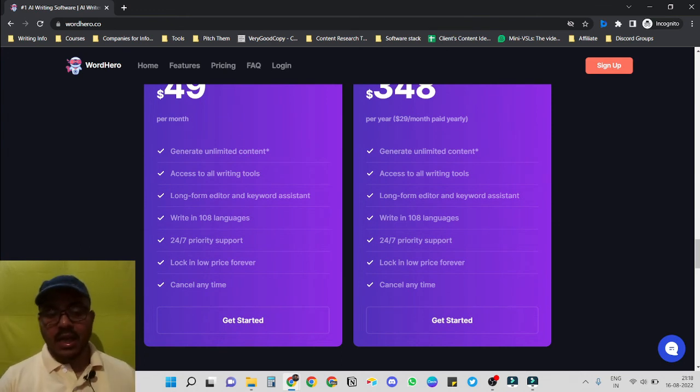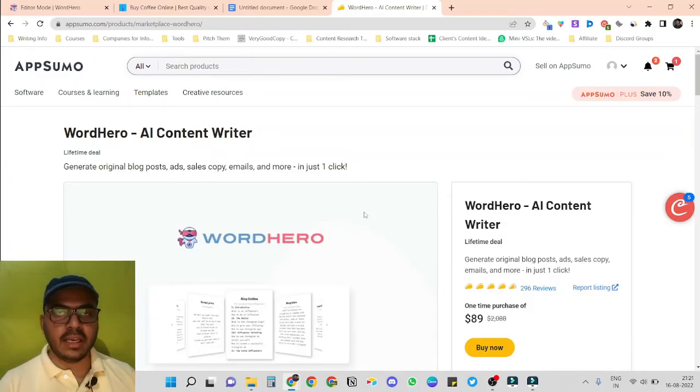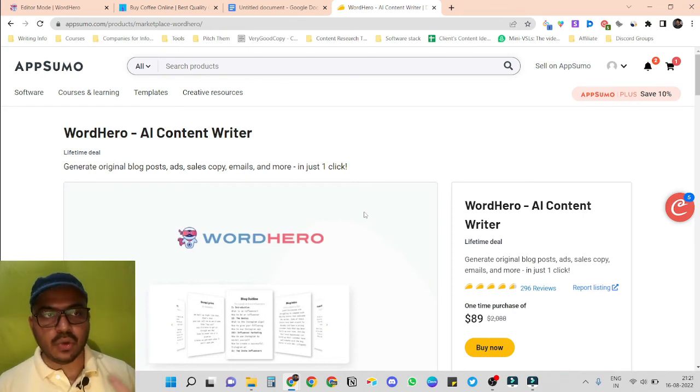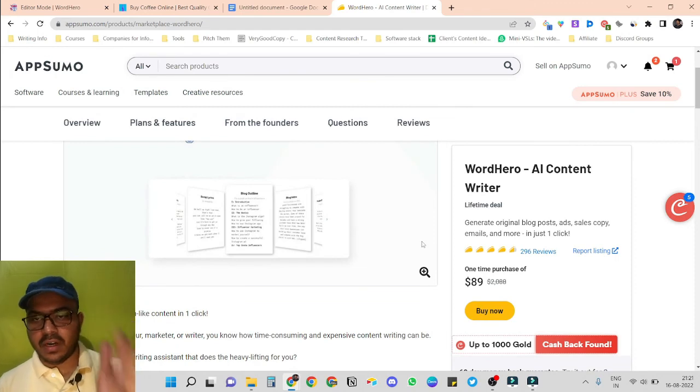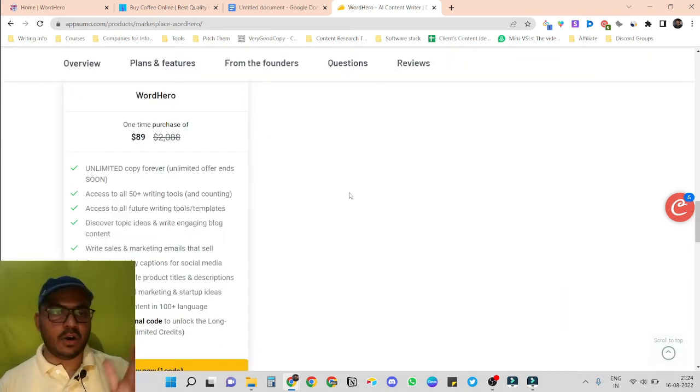And the best thing is you get locked to this price only. Meaning even if they increase their pricing in the future, you will get access to all these tools at the same price forever. Also, if you don't want to pay monthly to WordHero, right now there is a lifetime deal going on Appsumo, where you can get access to WordHero for lifetime with a one-time payment of $89 only. With that, you get access to WordHero's unlimited copy plan forever.